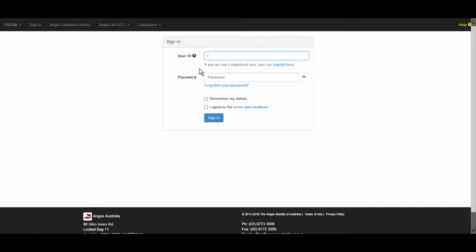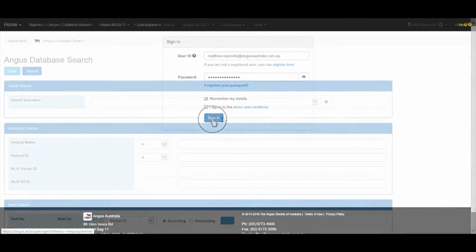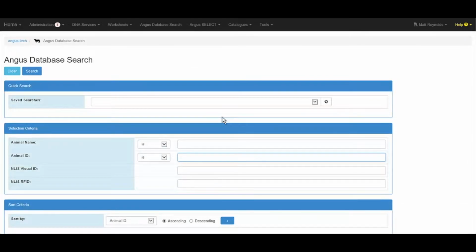Members of Angus Australia will be able to use their 3-letter herd ID as their user ID and can contact member services if they're unsure of their password. The database will remember your login details for 30 days once the Remember My Details box has been checked. Users will need to agree to the terms and conditions of the database before entering. Once signed into the database, the name on the account will be visible in the top right-hand corner.